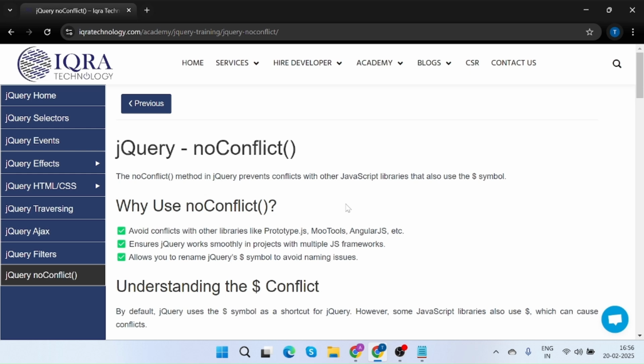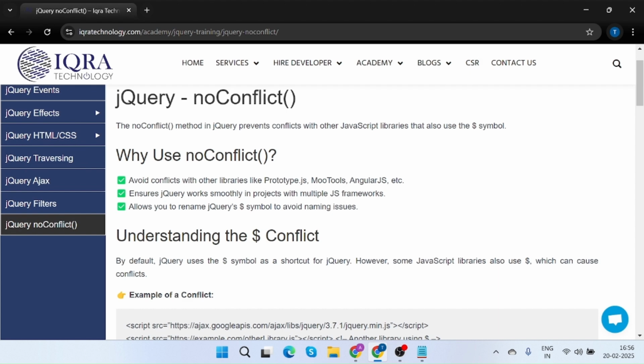Today we will learn about the jQuery noConflict method and how it prevents conflicts with other JavaScript libraries. Let's get started. So first of all, why use the noConflict method?